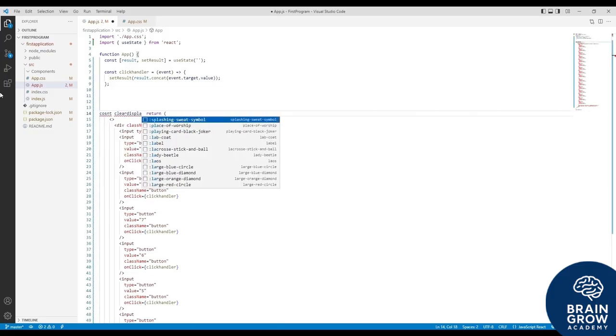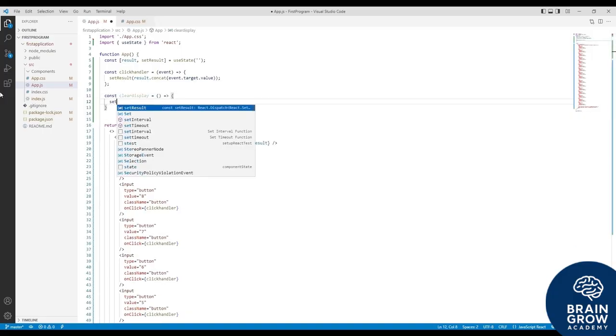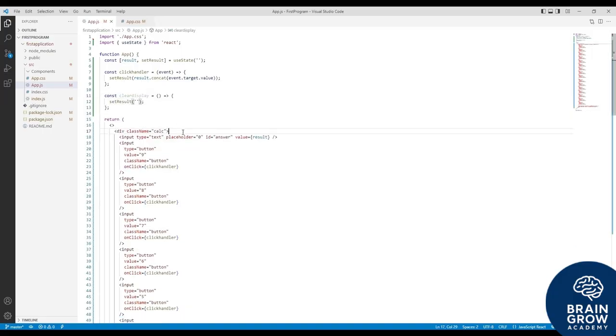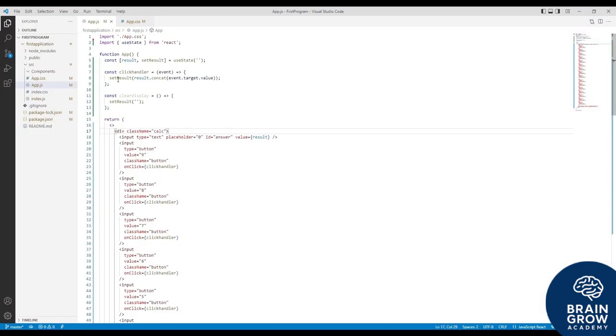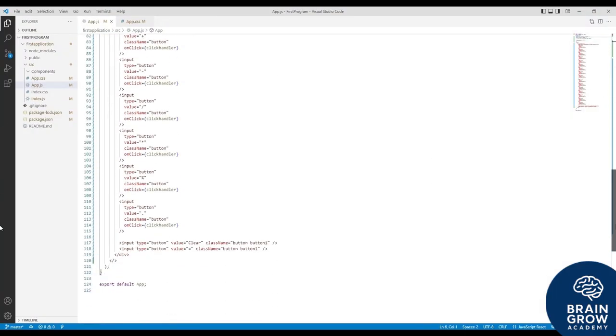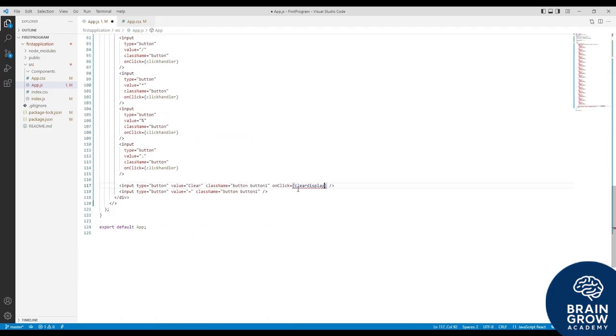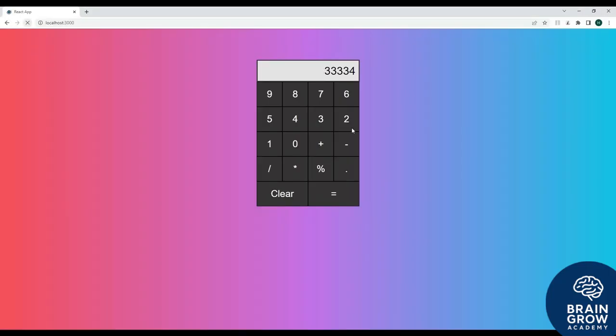So we'll make another function and we'll name it const clear display, in which we'll give the set result value 0, because I want that when I click here, then the value should be clear. So we'll call the clear display function on the clear button, and when we click the clear button, then any value which will be present will be erased. So now we'll save it, and as you can see, I'm clicking on clear and it's getting cleared.